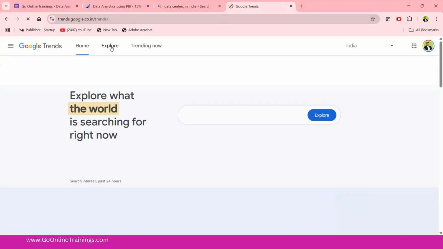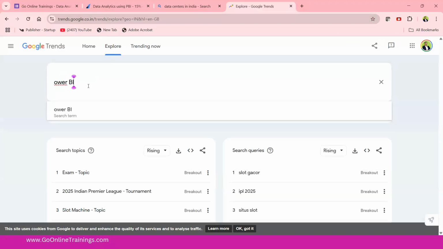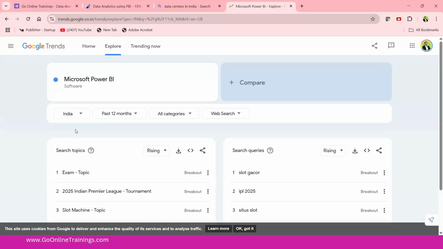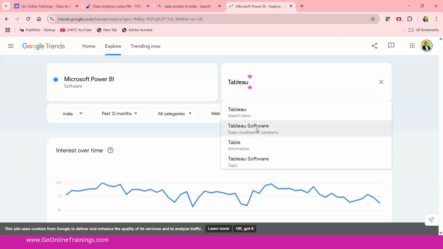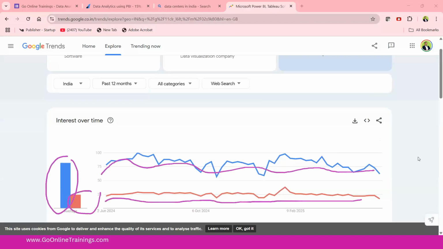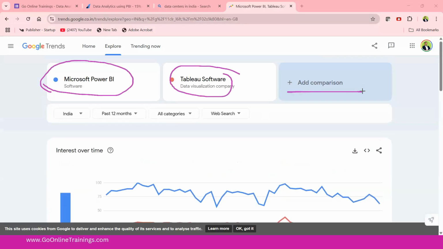Go to trends.google.com and click on Explore. Now you can write Power BI, Microsoft Power BI, and compare with Tableau BI. I'm talking about Tableau software. Now you see this color indicates Power BI, and this color indicates Tableau BI. You can see clearly what Power BI and Tableau BI are today. When you compare these two softwares, you can compare anything.